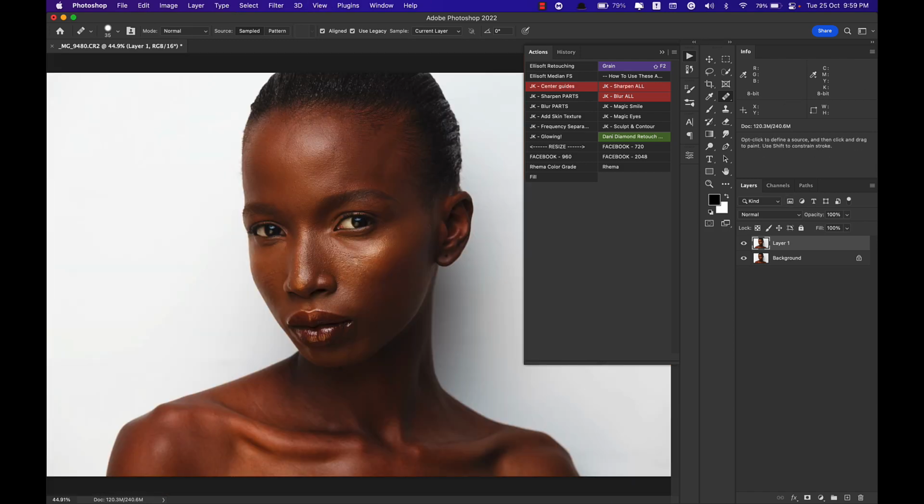Okay, so let's check it out. This is our before, this is our after, before, after, just using the normal cleaning tools in Photoshop.